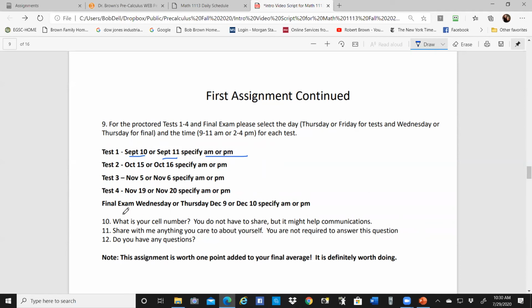Notice the final exam is going to be on Wednesday or Thursday, December the 9th or December the 10th, and you need to specify AM or PM. I would also like for you to give me your cell number. You don't have to do this, but it might help communications. And then number 11, you can share with me anything you care to share about yourself. You're not required to answer this question. And then finally, do you have any questions? Now, by the way, this assignment is worth 1 point added to your final average. It is definitely worth doing.